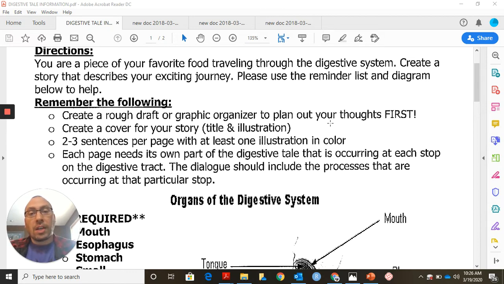You are going to have to create a cover for this story. So it's not a title page, not a lab title page, just a pretty cover for your book or your story. And then for each part of the digestive tract, or each part that the food goes through, you're going to have to give me 1 or 2 sentences, as well as an illustration showing me what's happening. This is sort of where the risk-taking takes place, and I'll show you some examples of what I mean by that.